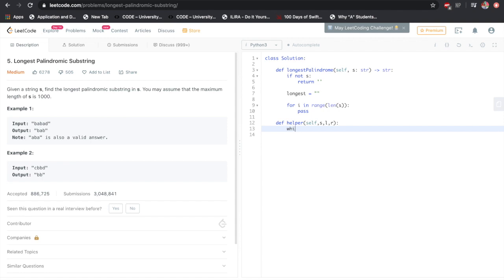So we're going to have an iteration. And then we have to make sure that the left and the right characters are equal. We're going to decrement the left one, and then we're going to increment the right one. After that, we're going to return the valid string that has been formed. Yeah, so that is our helper function.